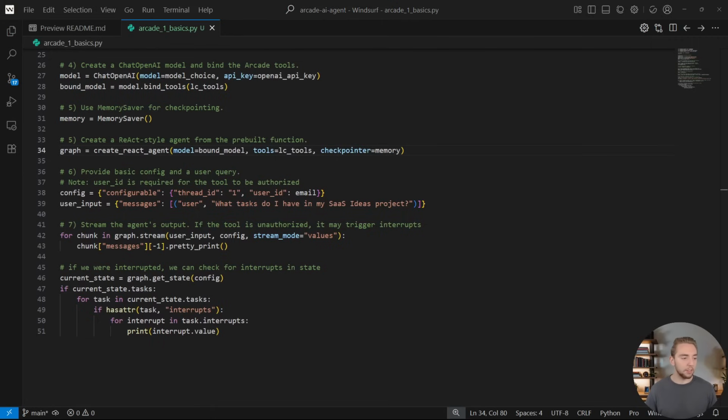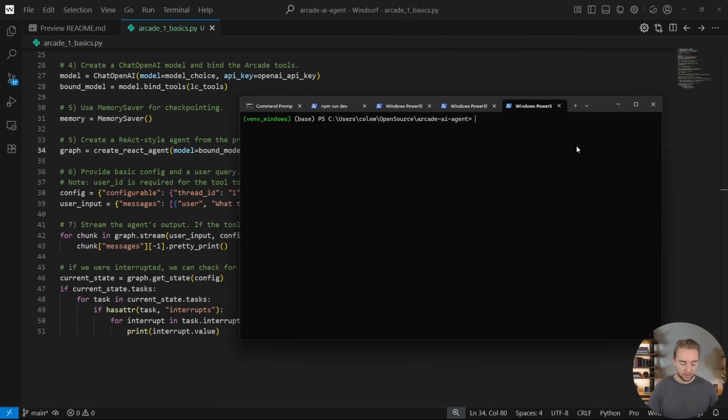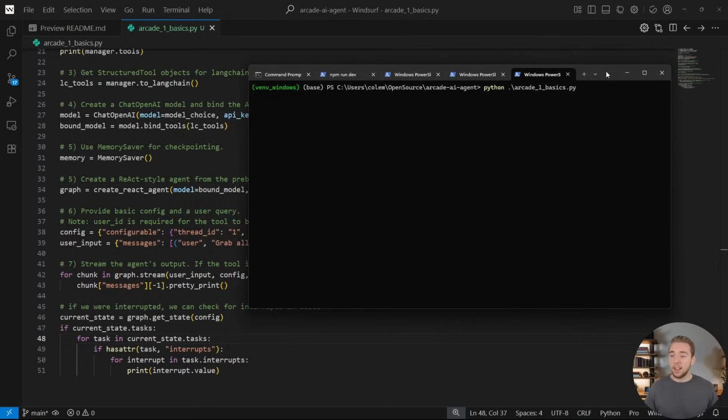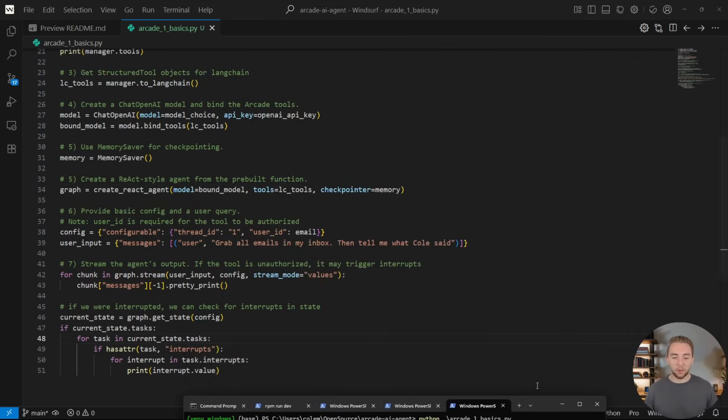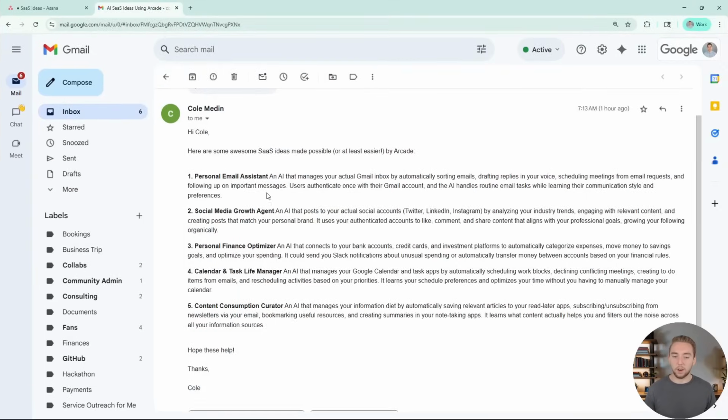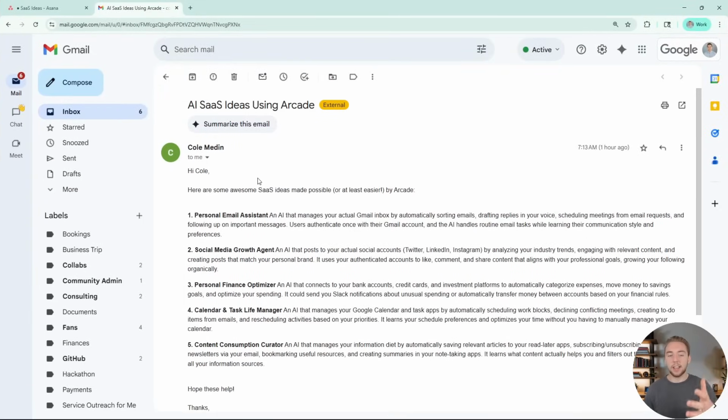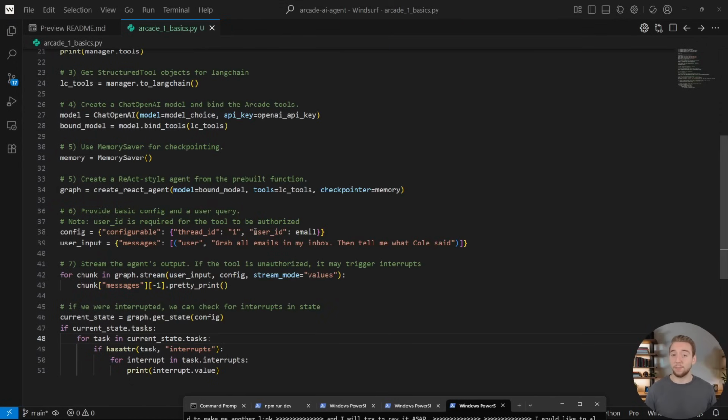And so now within my terminal here, I'll bring this over and we can go ahead and call Python, and then I'll say arcade1 basics.py. So I'll go ahead and kick this off. Actually, off camera, I did change the question, by the way, just to match with our demo from earlier, but it's going to go through the authorization flow. In my case, I already did give it access to my Gmail account earlier, so it's just going to go and fetch the contents, the 5 SaaS ideas from the email that I sent myself already.